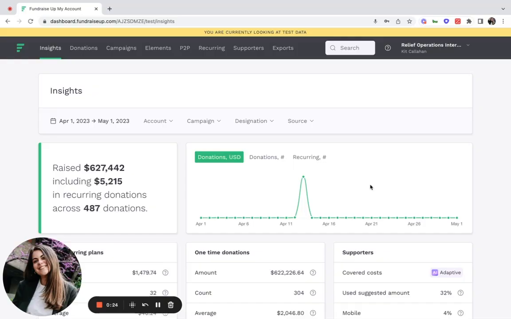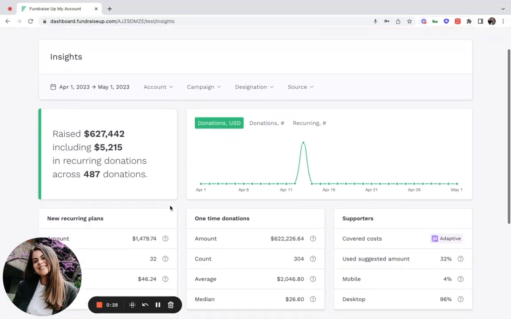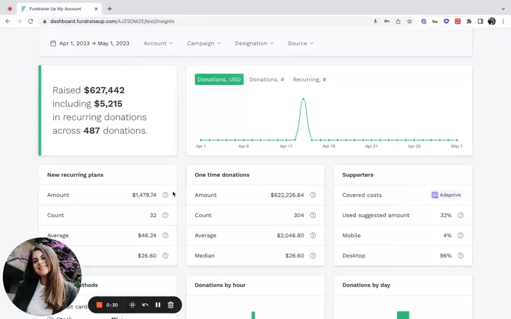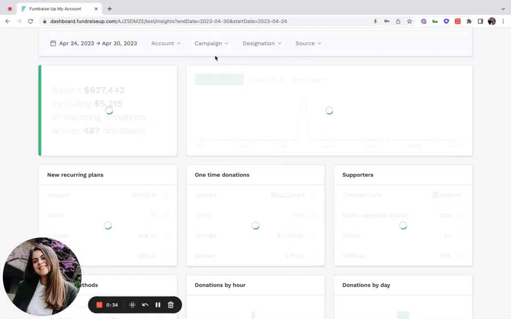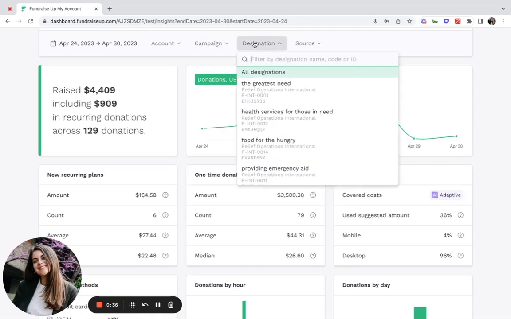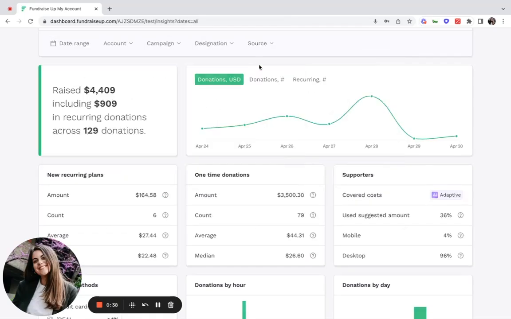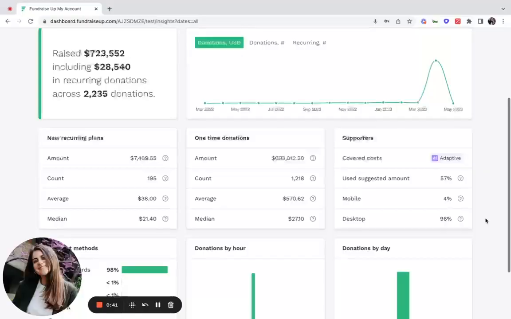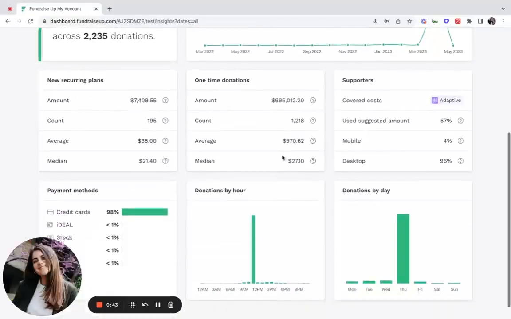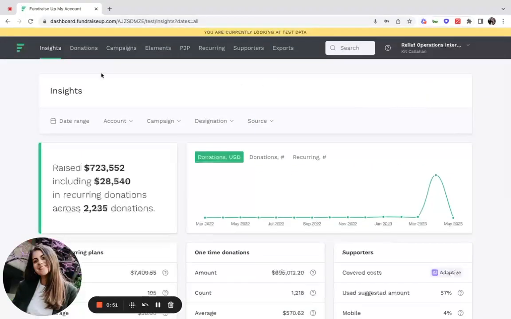This is going to give you a visualization of your campaign performance. You can drill down into some campaign-specific statistics. You can also filter this by a date range, by campaign designation, even look at all-time performance and look at a high-level overview of an average gift size, for example, count of new recurring plans, what your fee coverage is looking like in the dashboard, for example.